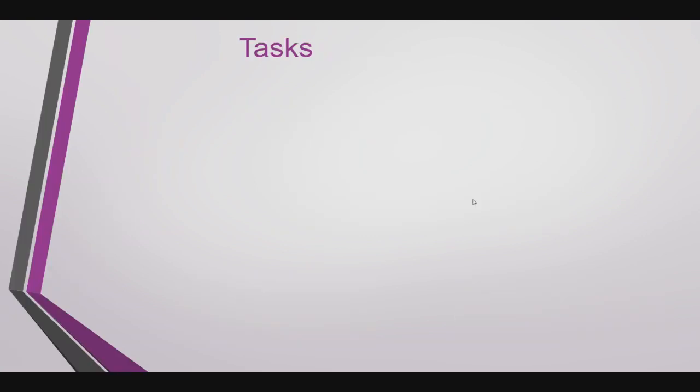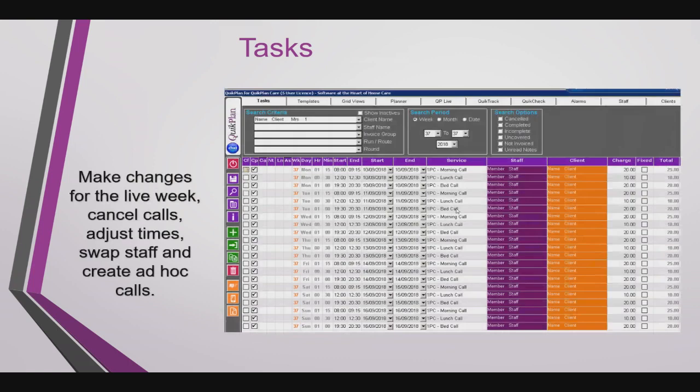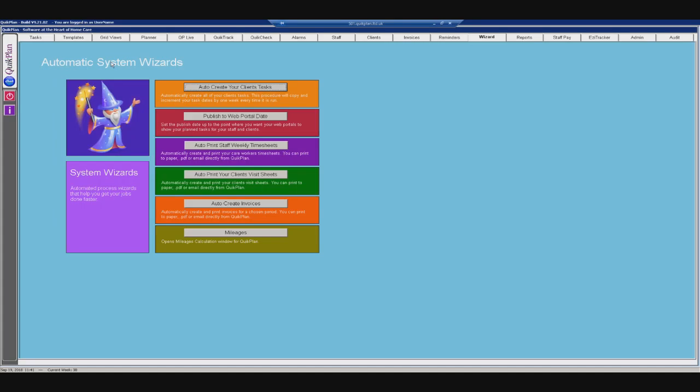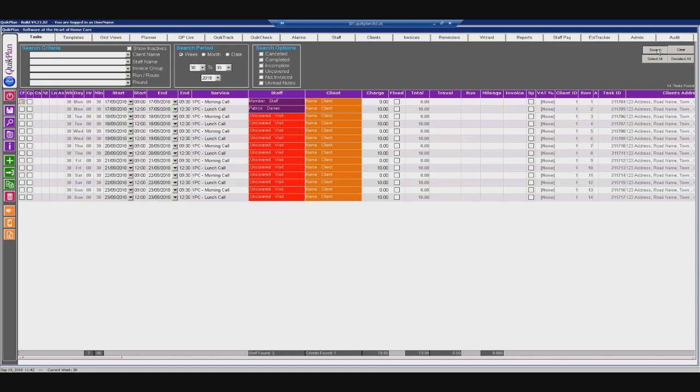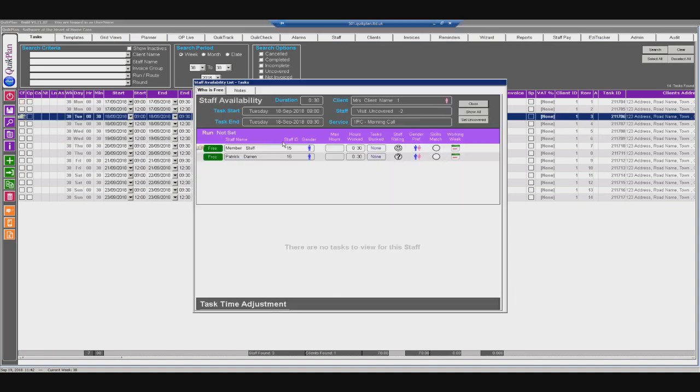So, going from here, we're going on to your live tasks. So as you can see, you make your live changes, you cancel your visits, adjust the time, swap the staff, and create ad hoc calls if you need to. So, just to quickly show you, because we've run the wizard, I'll go onto the task manager or the tasks, click search, and there are your visits. So as you can see, these are identical to your week 1 template, and from here, we're able to go through and assign the rest of your staff members.